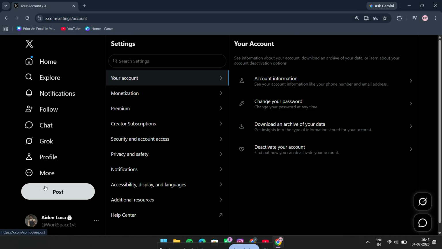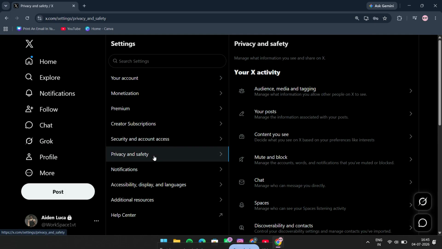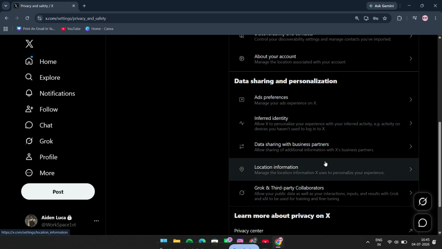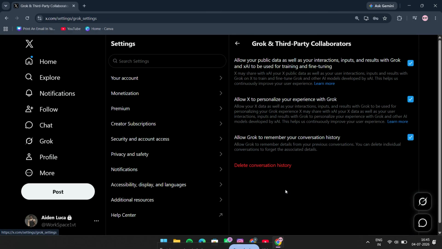Once you're inside Settings and Privacy, click Privacy and Safety. This section manages how your account data is handled and how your information is shared on the platform. Now scroll through the options until you find Grok and third-party collaborators. Click that menu to open the settings related to Grok and XAI data usage.